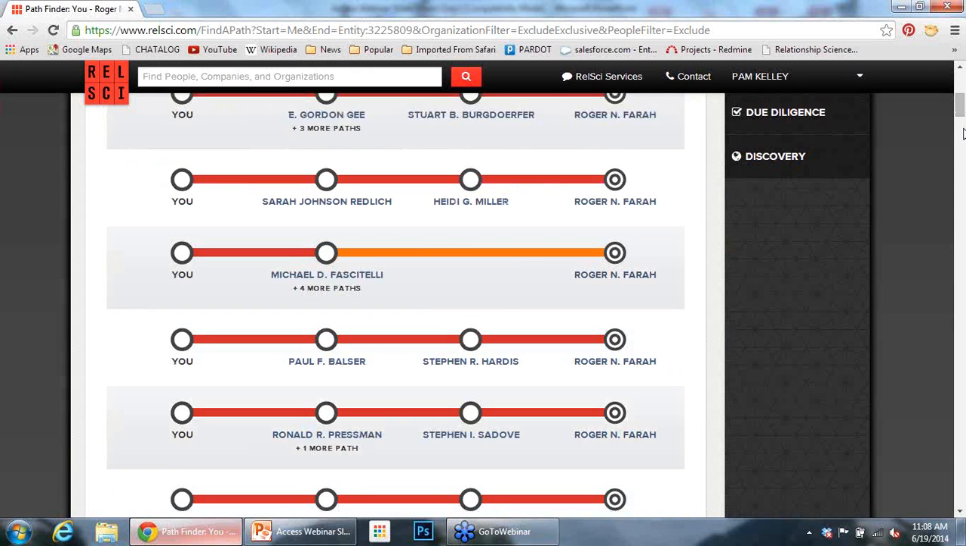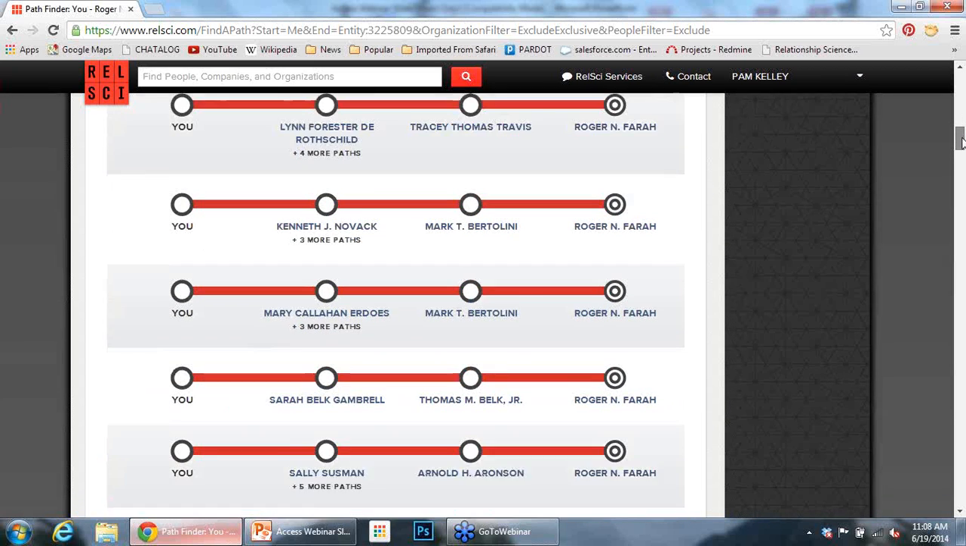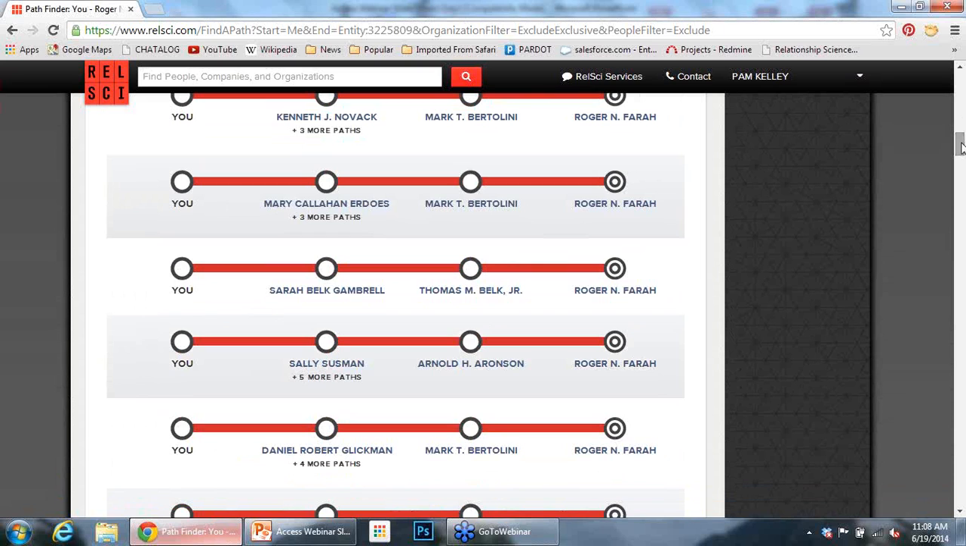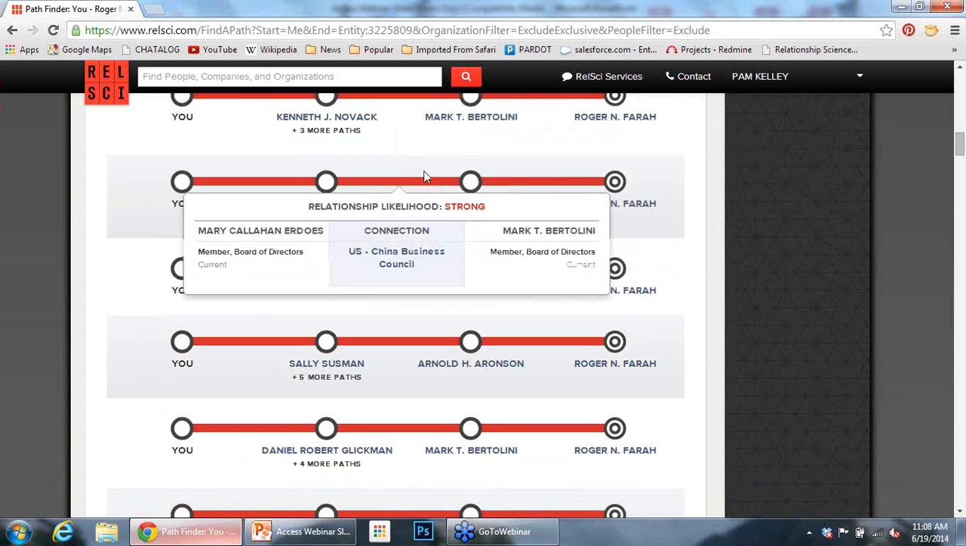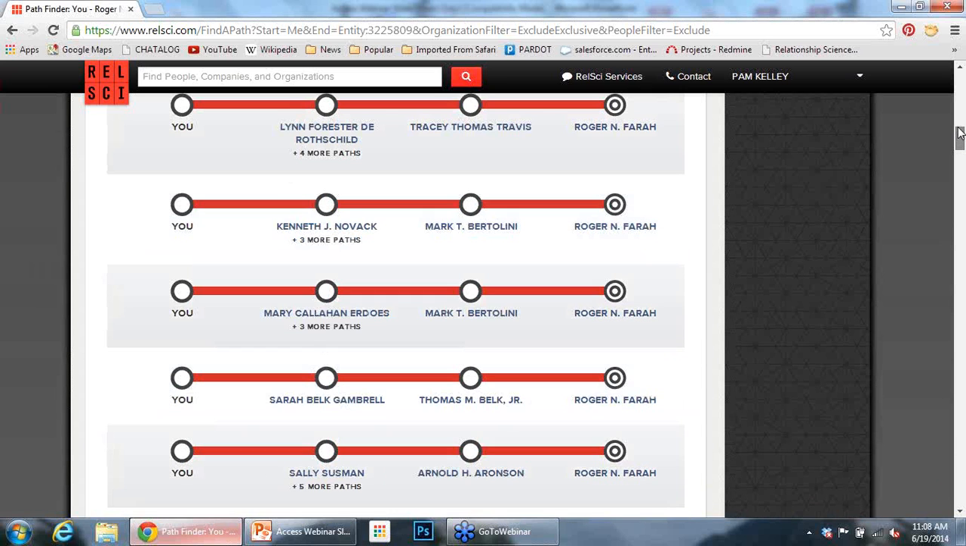And so basically when you scroll through this list, you can see all the different paths between me and the individual I'm trying to get to. And the people in the middle are the different ways you have access to that individual. So I'm going to go to the top, and I want to point out a couple things that you'll see when you go to Pathfinder.